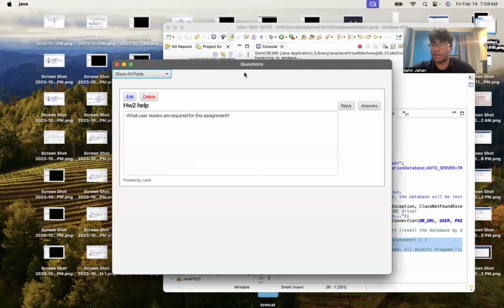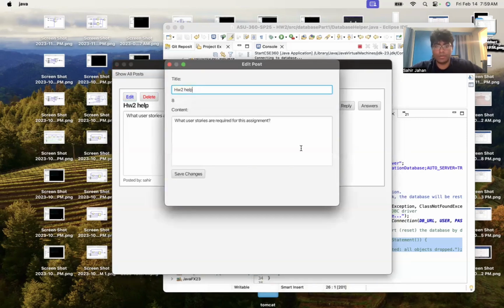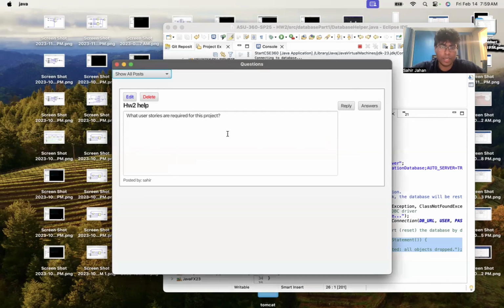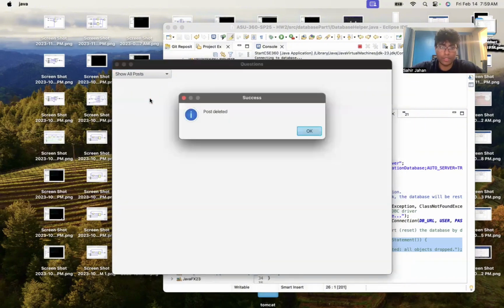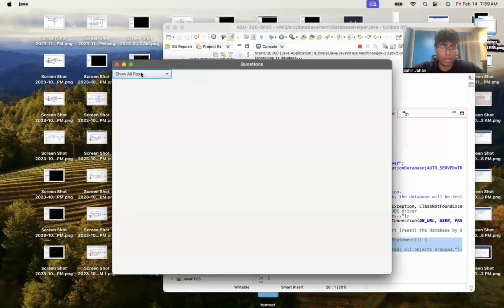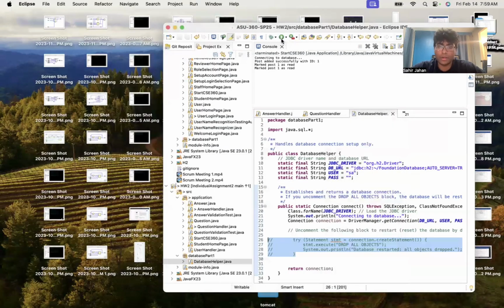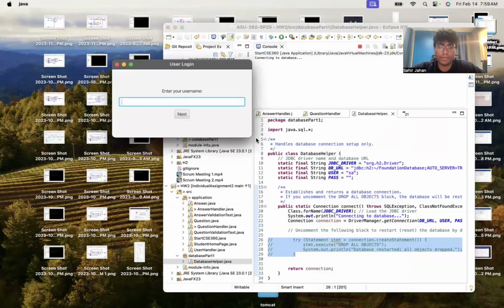Okay, so you can see the post and you can see the edit and delete screen. So let's edit it. Let's say HW2 help and let's edit it to where I changed it like this, for this project instead of assignment. And let's just save changes. And you can see that it saved the changes. And you can also choose to delete your post. We can show the functionality of that, post deleted. Okay, so now let's log back in.